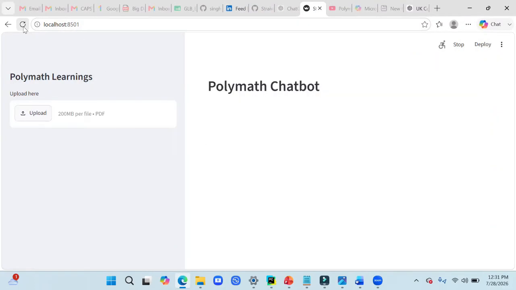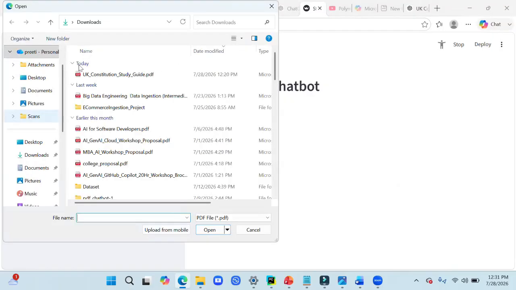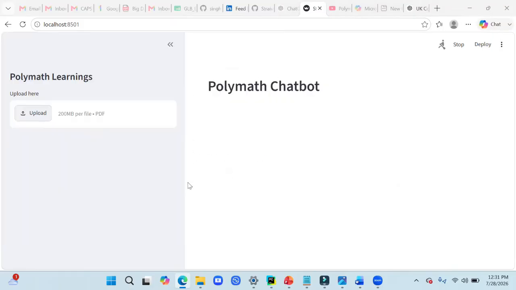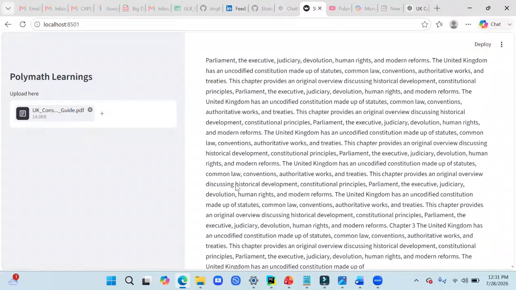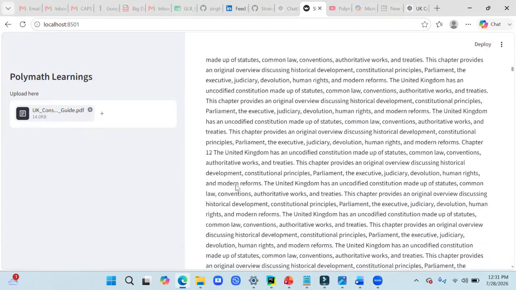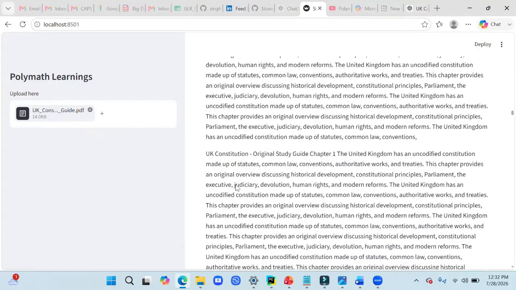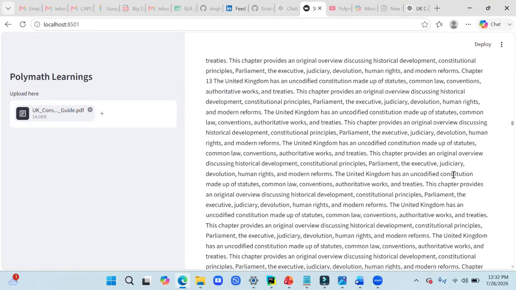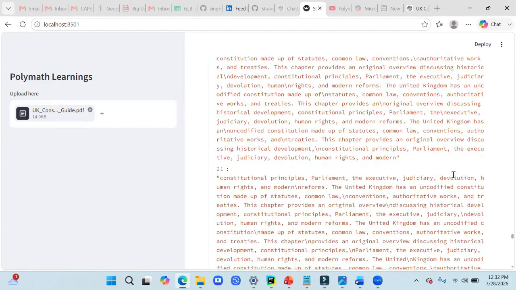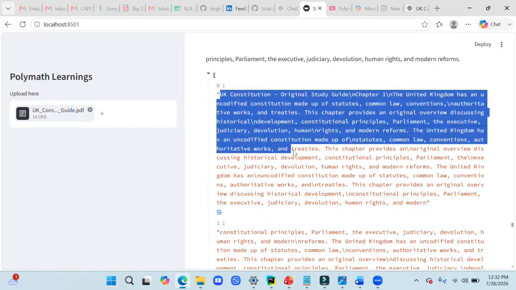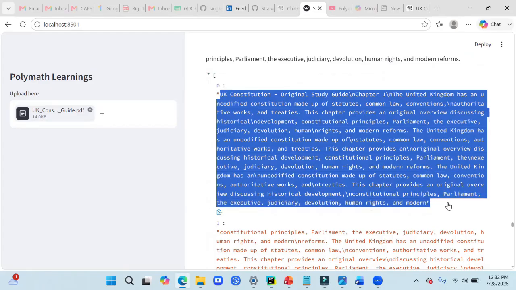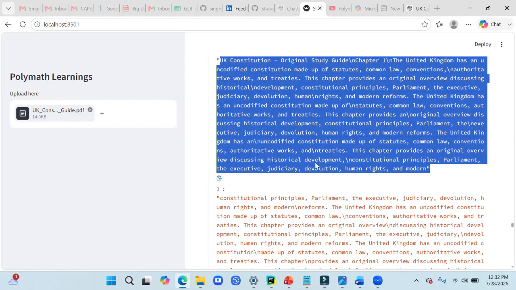I'll just refresh it, everyone, and upload a new one. I'm uploading the UK Constitution study guide. It's a very long PDF. You can see it's showing the text entirely, as I have written that I wanted the text. So this is the complete text. After the text, you can see it has divided the text into chunks starting from 0. So this is your first chunk, everyone. You can count, it is not more than 1000 characters.